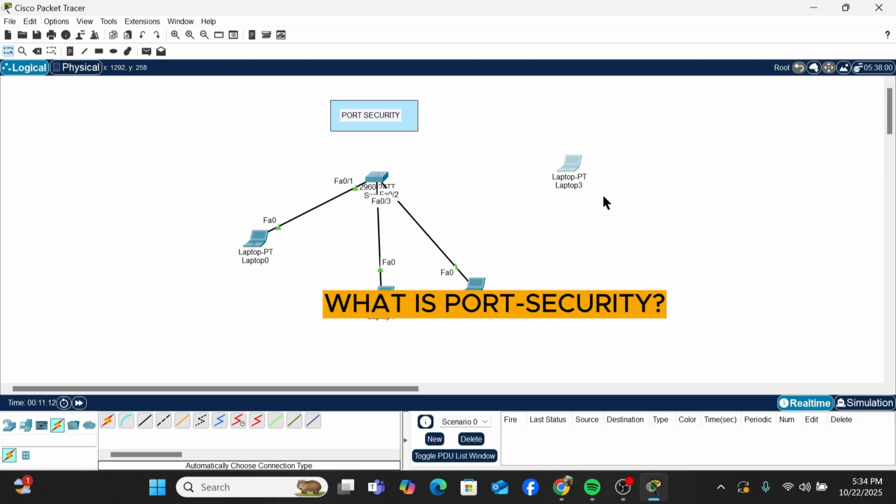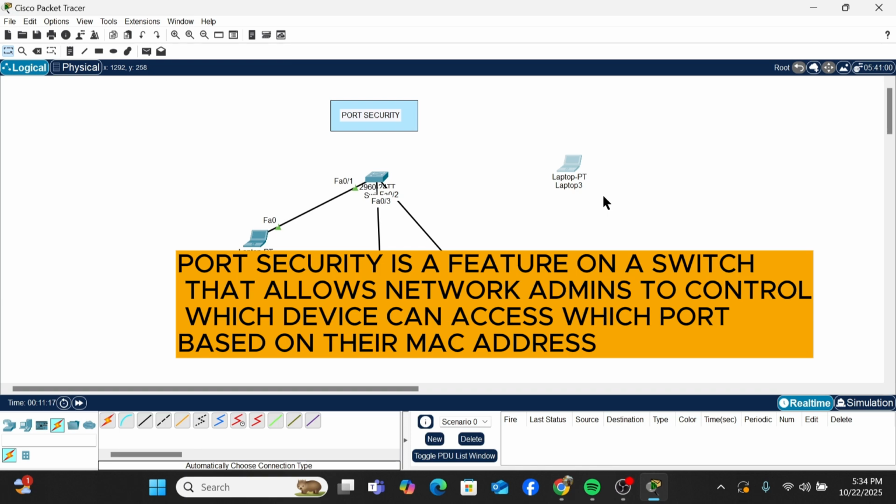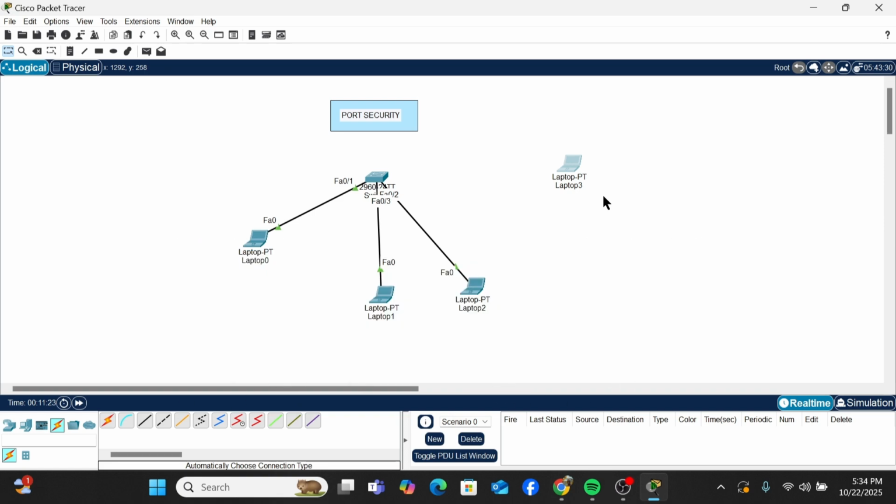So with that being said, what is port security? Port security is a feature on Cisco switches that allows you to control which devices can connect to a switch port based on their MAC address. It helps prevent unauthorized devices from joining the network. For example, if someone plugs their laptop into the office switch, the switch can automatically block it because the MAC address is not recognized. Think of it like an event that requires a guest list. If your name is not on the guest list, you cannot gain entrance into that event.